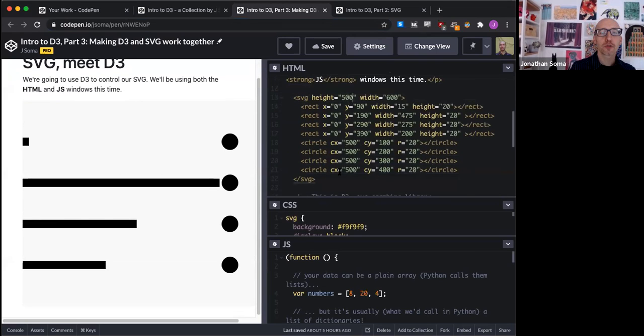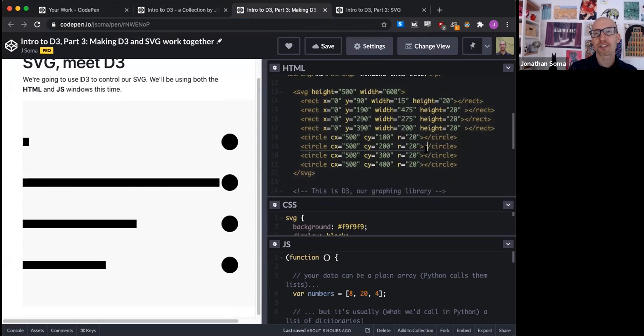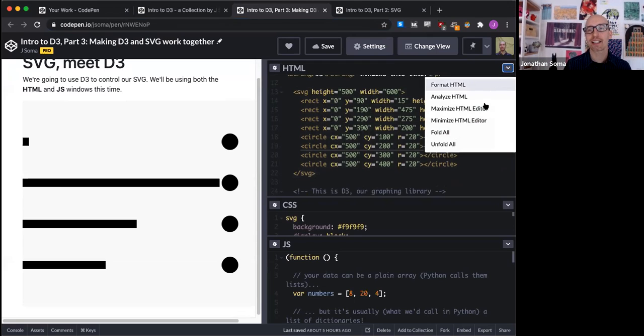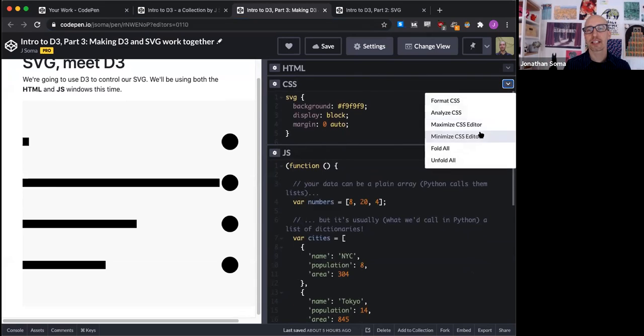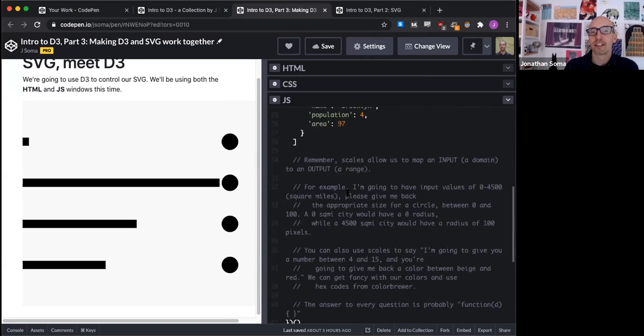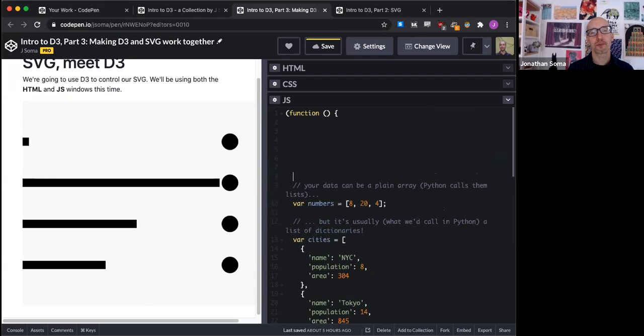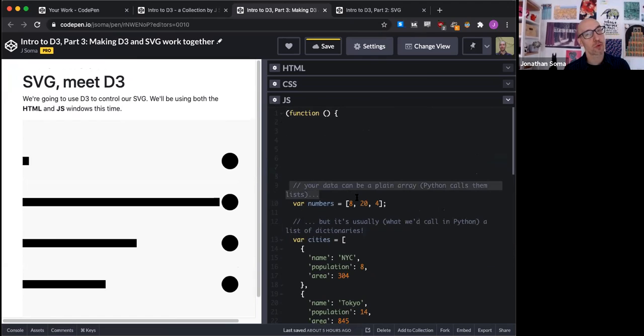Usually you don't do it like this, but I already put all of our rectangles and circles in here. We're now going to use D3 to reach out onto the page and change these rectangles and circles. So I'm going to hide the CSS, and I'm just going to go inside of this awful, crazy, insane JavaScript area. First thing I'm going to do is put some extra lines right here after the first line but before the second line, just making a bunch of space.